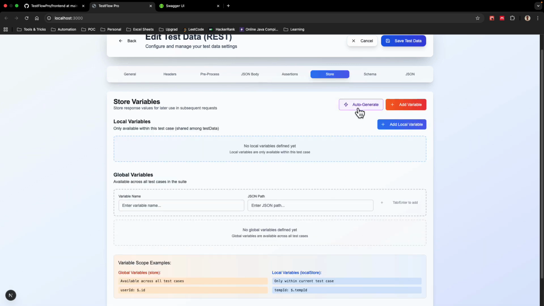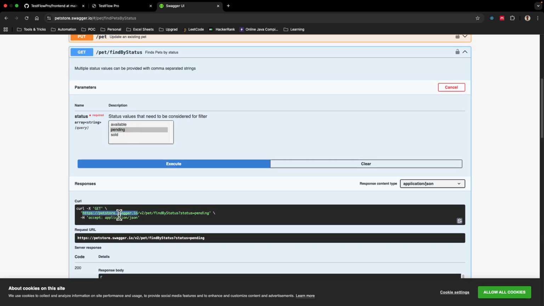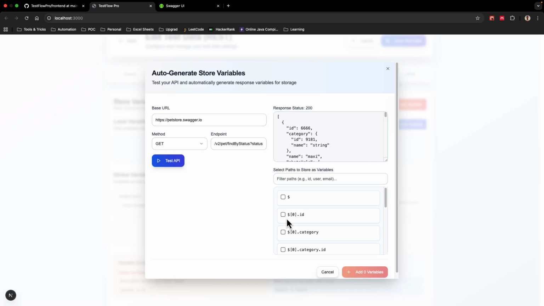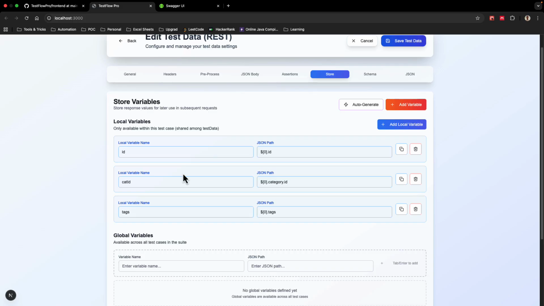So similarly here also auto generate the same thing we need to do, but this time it is for variable, right? So same thing, but now this time it will store a variable from this status category, and you can store IDs or whatever category IDs. So I can say cat ID, something like that, and tags. Okay, add three variables. So it will add to your local variable.